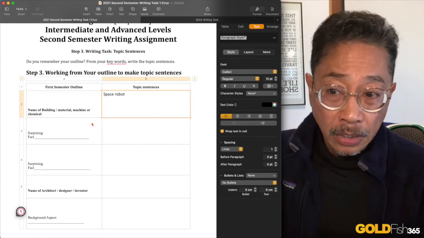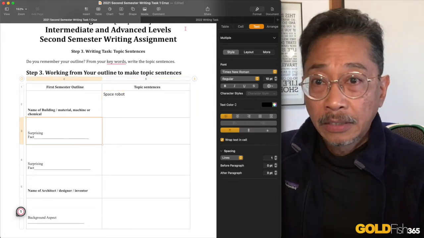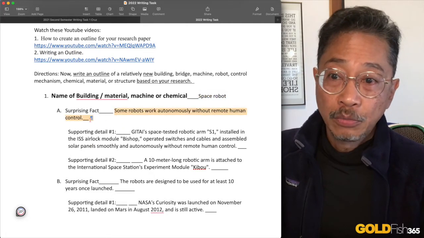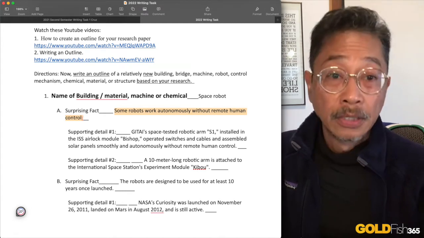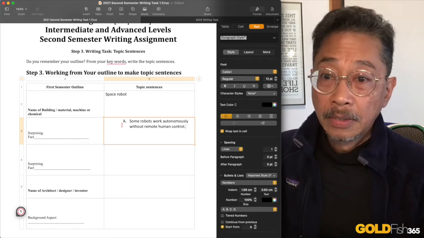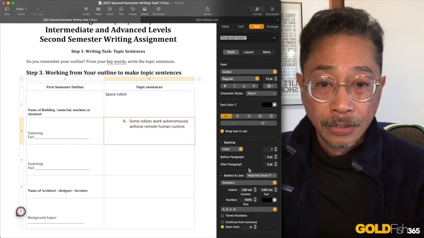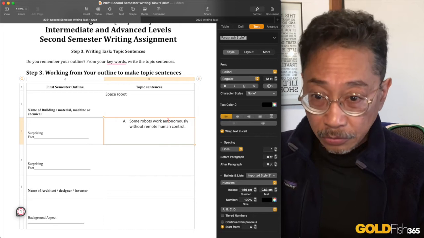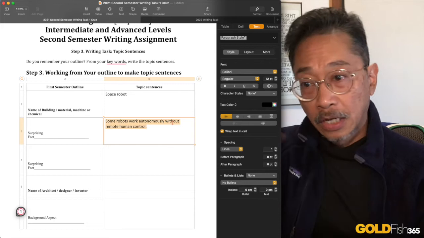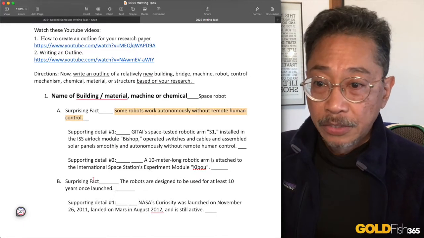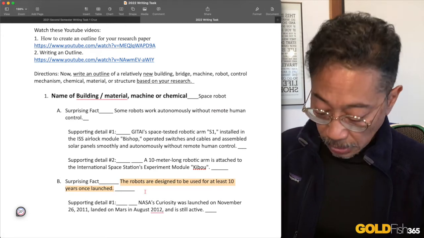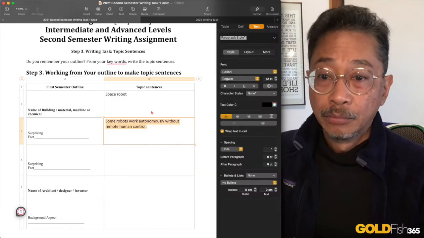Then come over here. Now you need the surprising fact under that. So that's also over here, surprising fact: some robots work autonomously without remote human control. Let's copy that and paste it over here. That also will have one of those annoying numbered things, so just make sure that you highlight all of this and tell it that you don't want a style, and it'll come right over. Let's copy that last surprising fact: the robots are designed to be used for at least 10 years. Let's copy that and bring it over here.